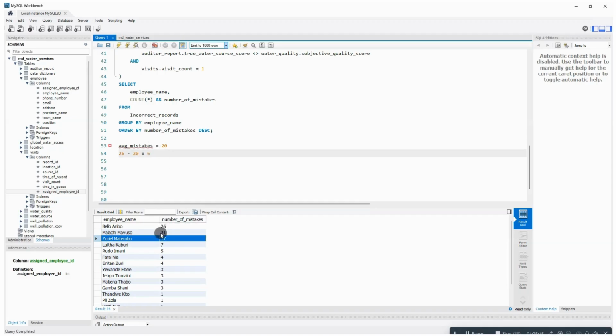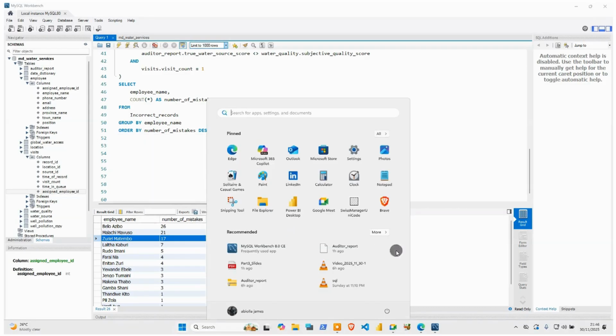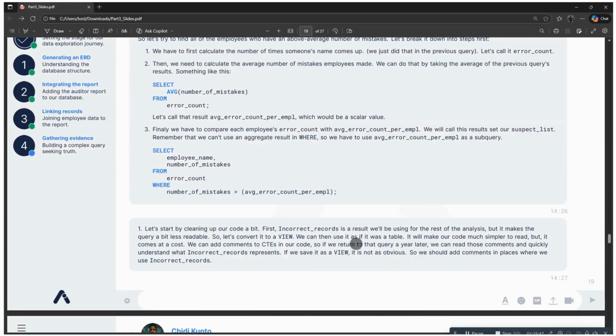So it means this is not a mistake per se. This is something that they did intentionally. So either they are corrupt or they are lazy or whatever the reason. But now this will help us identify which employees actually made mistakes and which employees are corrupt. All right, so let's continue reading.